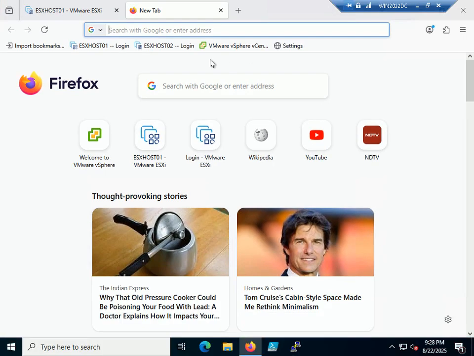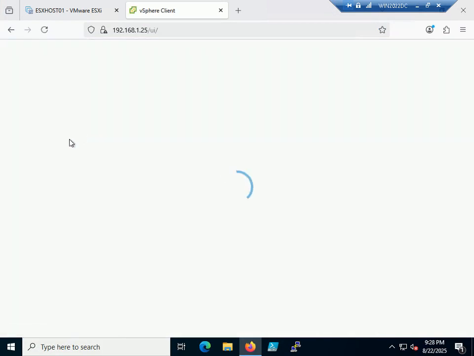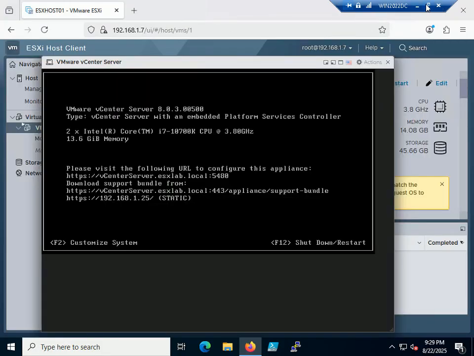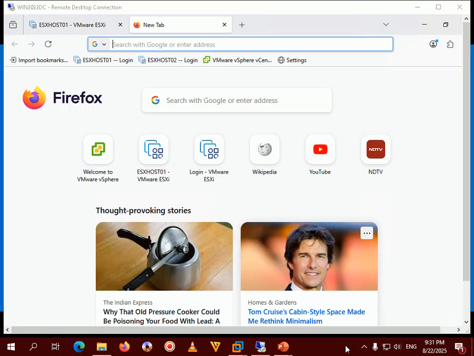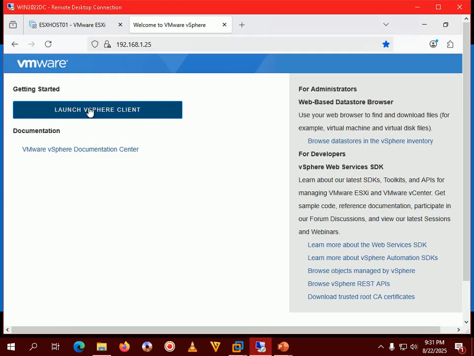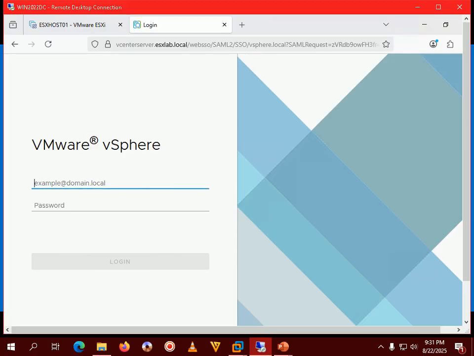Now let's see whether it is able to log in now. It is still taking some time because the updates have been installed just now, so let it take its time. Okay, let's retry one more time. I'm just launching the client, and now yes, it is loading the login screen. So I'm just putting in the administrator credentials.